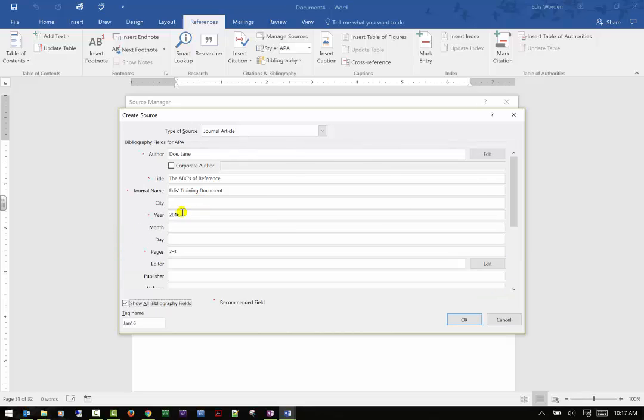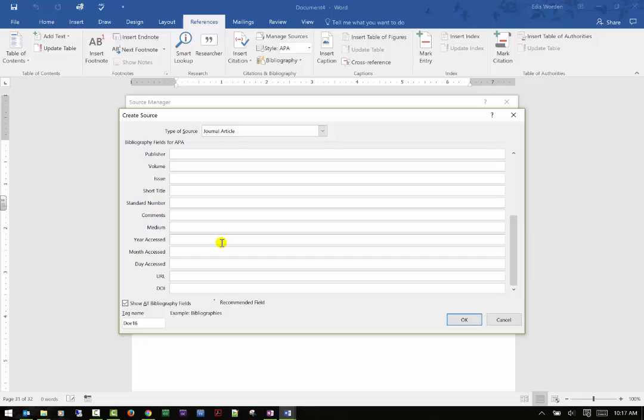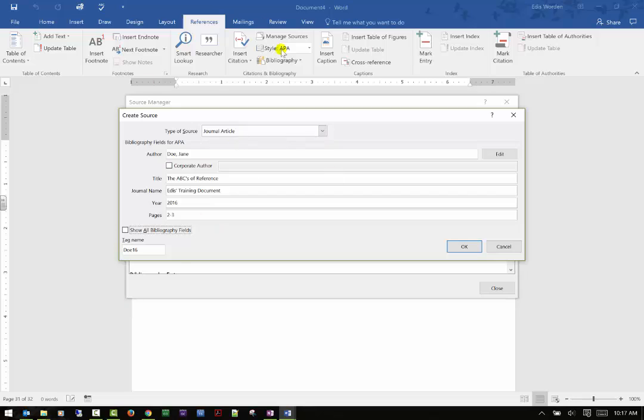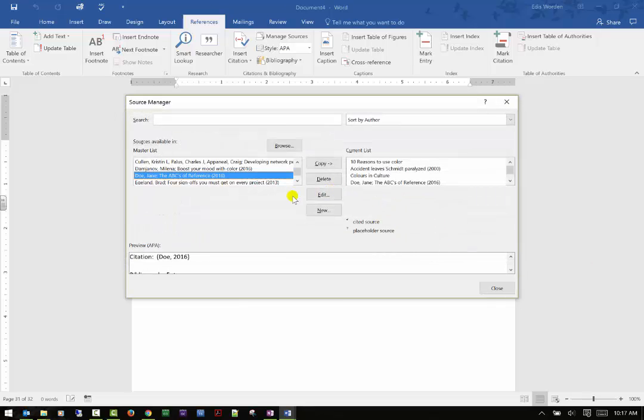I can also show all fields. So if there's more information you want to put in there, say I want to put in the city of where I wrote it, you don't have to put these in. The ones with the little red dots next to them are just recommended fields. So when you're creating a source, it just shows you the recommendations of what you should do. And then I can say okay, and it's been added. So I can say, go ahead and close.